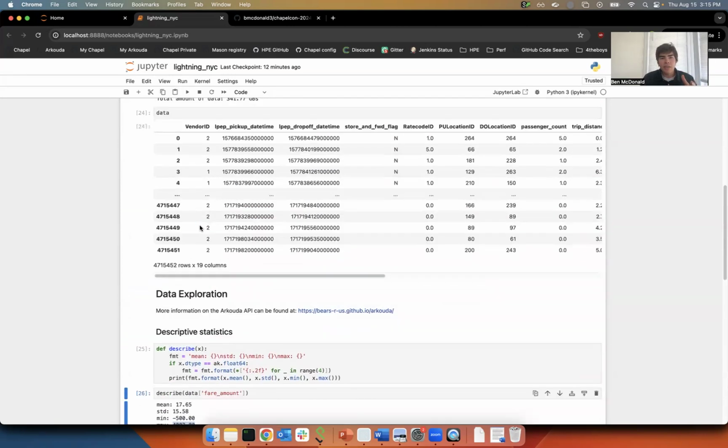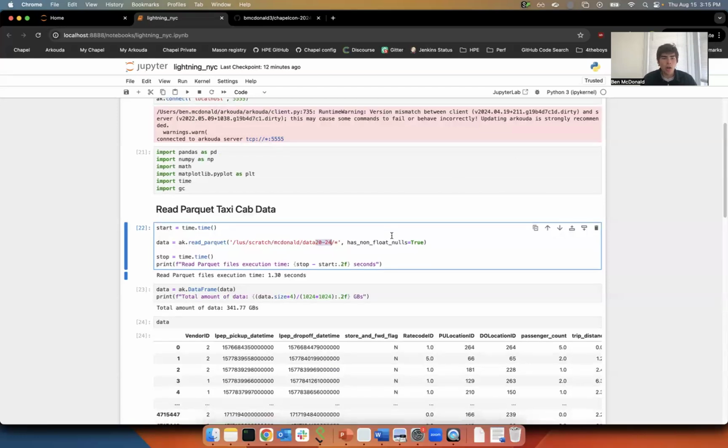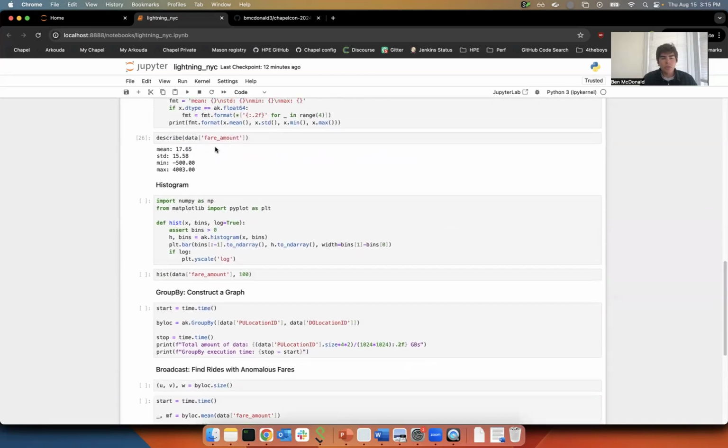I'm realizing I have neglected to mention that what we are reading in here is all of the taxi cab data on New York City from 2020 to 2024, as of this month of August. So now we've got our descriptive statistics, and all of that was calculated on the server side. We didn't have to pull any memory down to the client. All the data is stored on the server. The client remains ignorant to the amount of memory that is being used here.